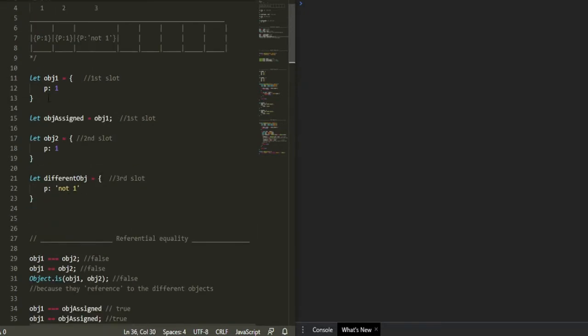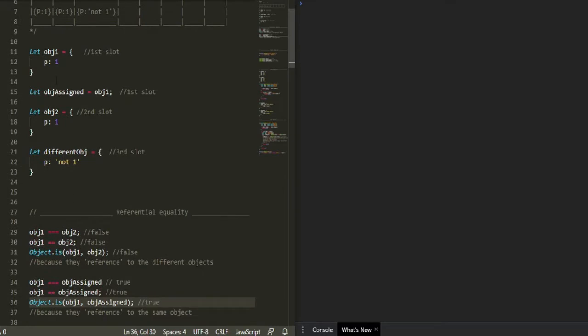So now let's say I want this to return true for object 1 and object 2, because they share the same content. They both have a p property and the value is 1. So I want to check if the content inside these objects is the same. The content of the p property is the same as the content inside object 2. So what should I do?